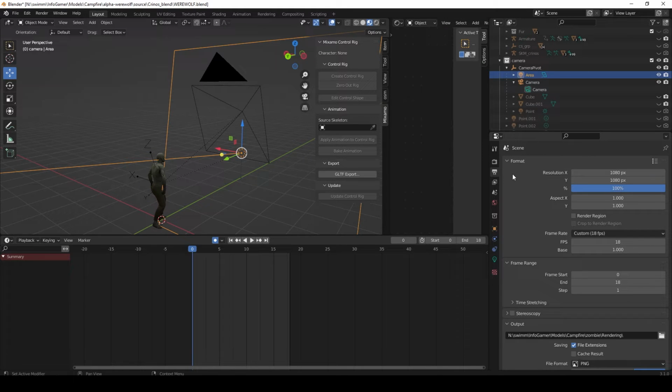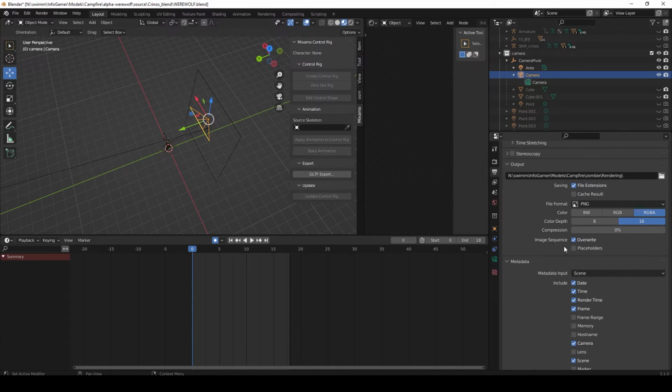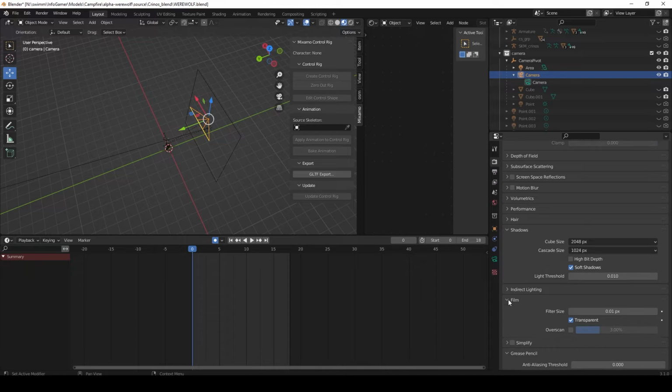For my render settings, I'm rendering out a 1080 by 1080 square. I'm rendering these out as PNGs, and under render properties and film, I have transparent selected. Now as child to my camera pivot object, I do also have these red cubes, and these are just so that I can see the edges of each sprite when I combine them all into a sprite sheet.